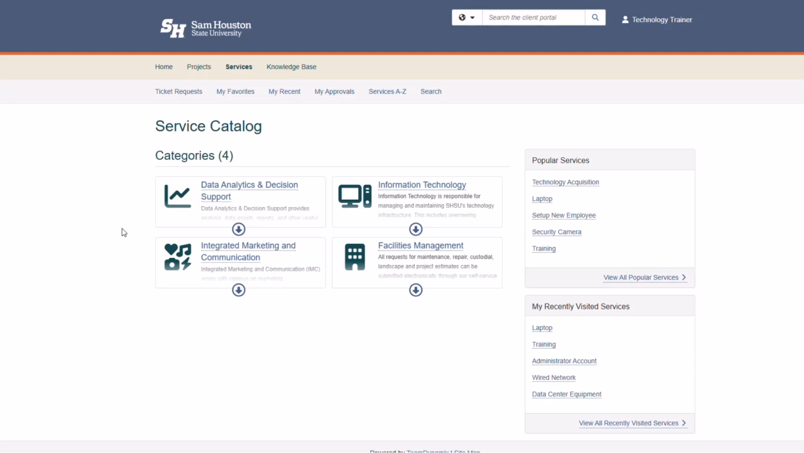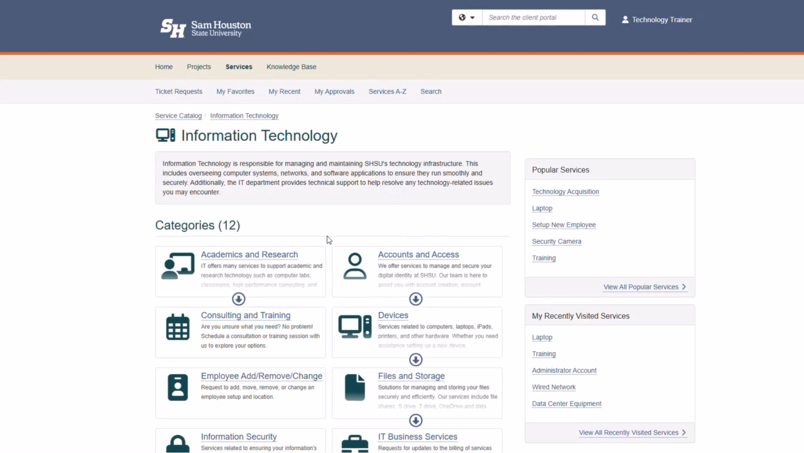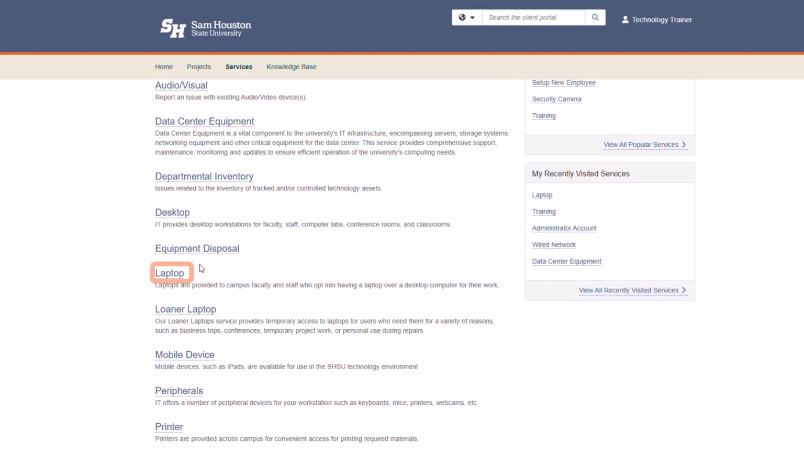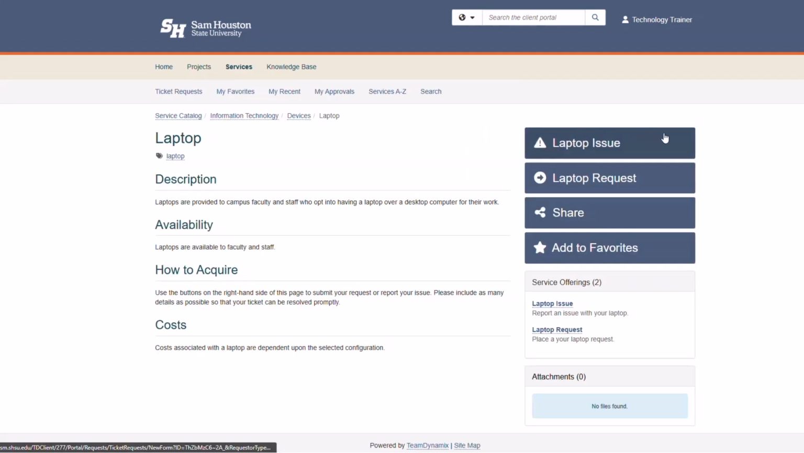Say your laptop isn't working properly. In that case, you would choose Information Technology. Then, Devices. And Laptop. When you reach the blue buttons for Issue and Request, you're ready to put in your ticket.